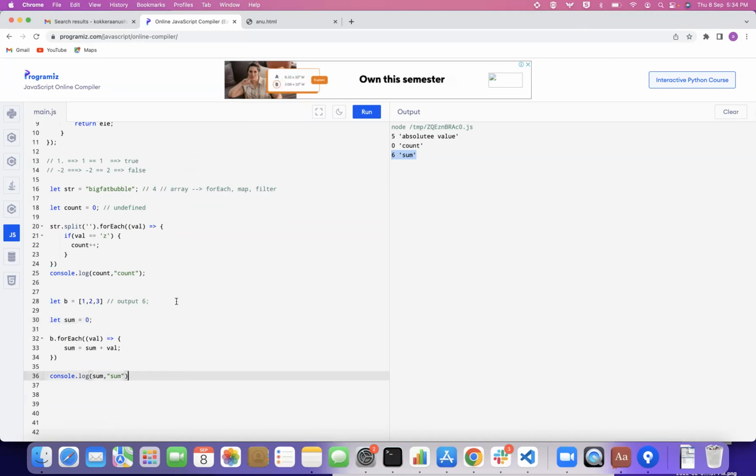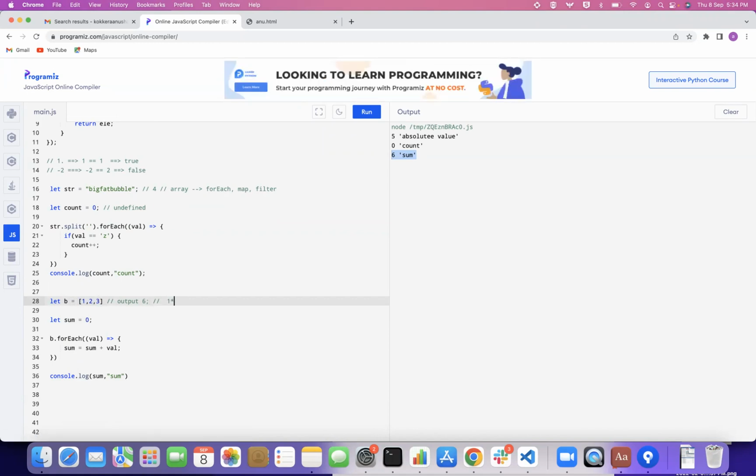Now I will say the input is 1, 2, 3. But I want the output to be multiplication. 1 star 2 star 3. What is its value? It's also 6. I want the output to be like this. For example, take 4 elements. 1 star 2 is 2, 2 3s are 6, 6 4s are 24. The output will be 24. Now how can we do it?